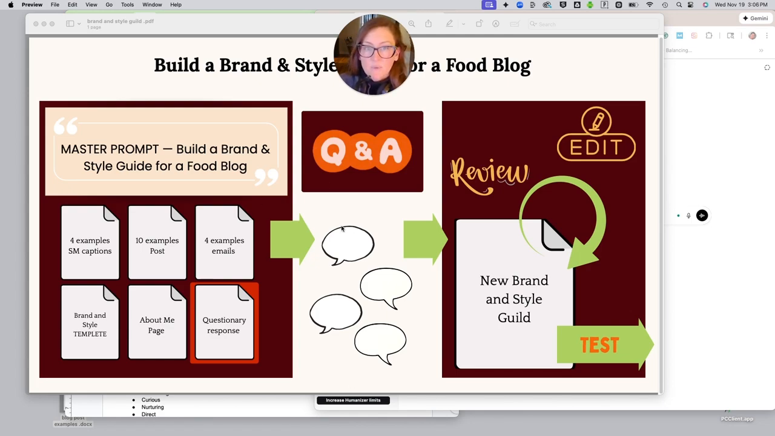Then it's going to ask us some clarifying questions to get a little bit more detailed about whatever responses I gave it. And these are going to be unique based off of the blog post examples you gave it and how you filled out your questionnaire and what's in your About Me page. After you've gone through a round or 2 of clarifying questions, it's going to spit out a new draft of a brand and style guide for you.